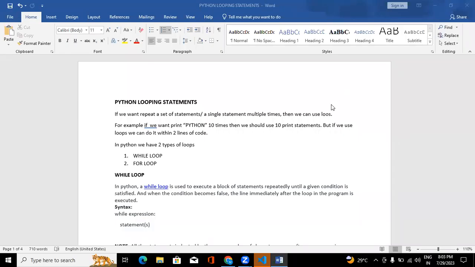Okay, and today's agenda is we are going to discuss looping statements in Python. So let's see what is the purpose of looping statements first of all. For example, I want to repeat a set of statements or a single statement multiple times, not a single time. Multiple times means more than one time.